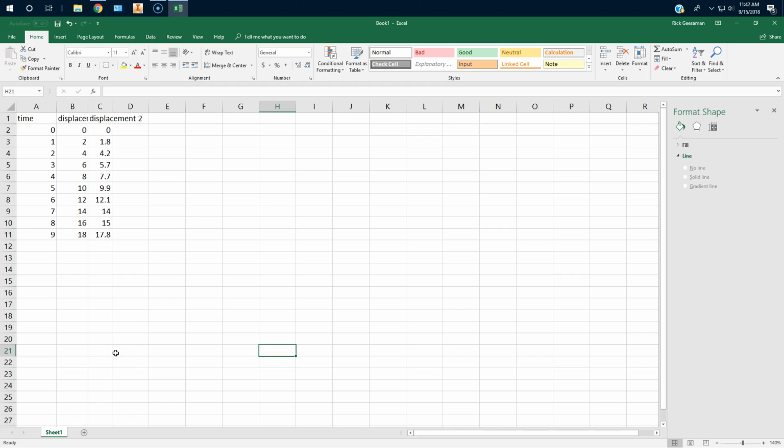Let's take a look at how to make some simple graphs on Microsoft Excel. You can see I have a horizontal axis series established. I'm going to put time on the horizontal axis. I'm going to chart displacement versus time. So I have two series for displacement. And just a little bit of a look at some of the Excel overall features.